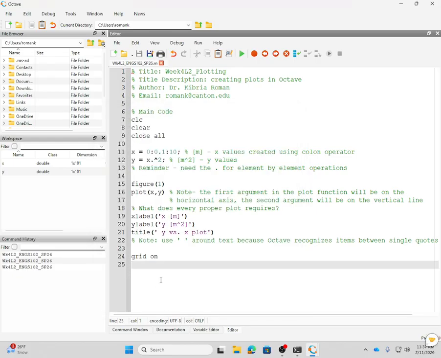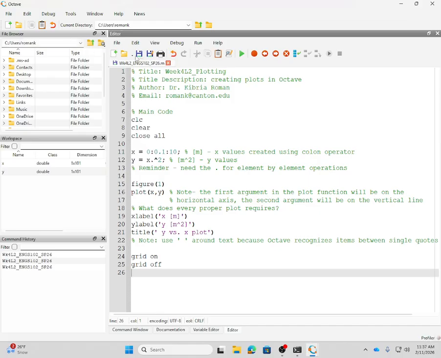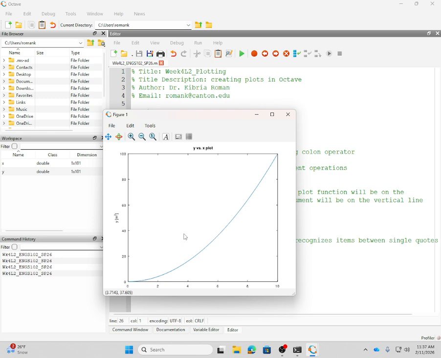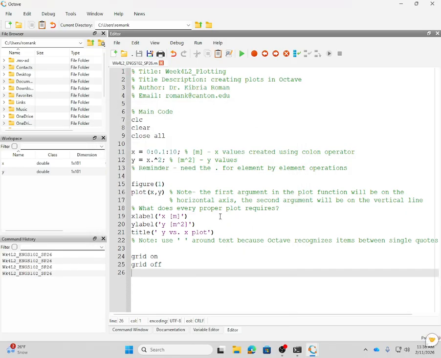What you gotta do? Obviously grid off, right? And then save it and run. See if the grid goes away. The grid goes away, right? Any questions so far, with the grid on, grid off?